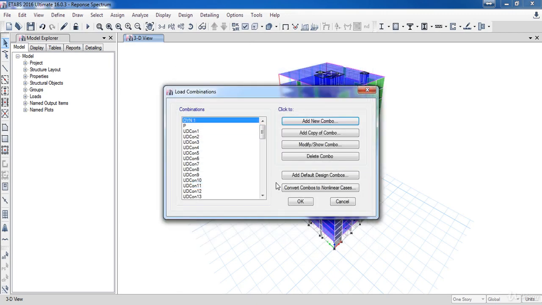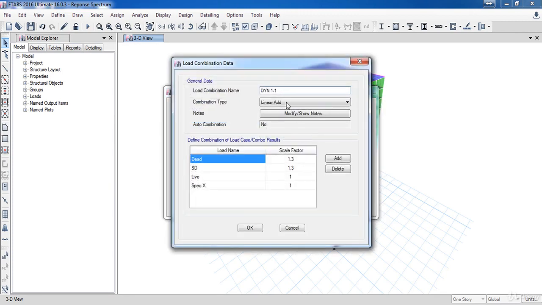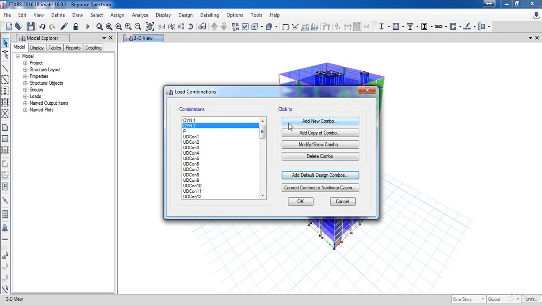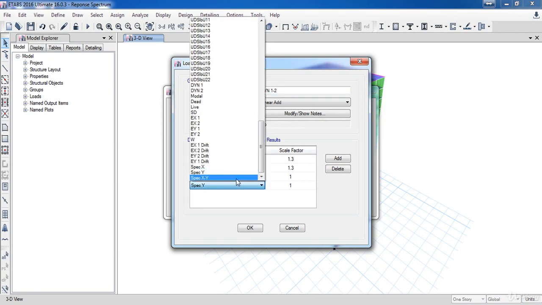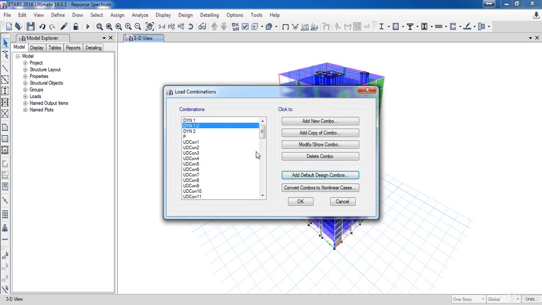Then click OK. Now select DYN1, then click Add Copy of Combo. Name it DYN2, then select spec Y, then click OK. Again click Add Copy of Combo, name it DYN12, then select spec XY, then click OK.